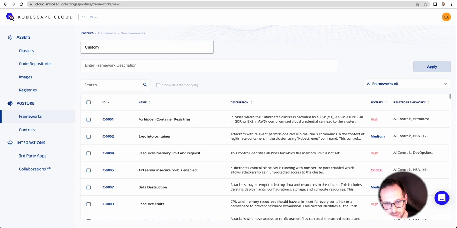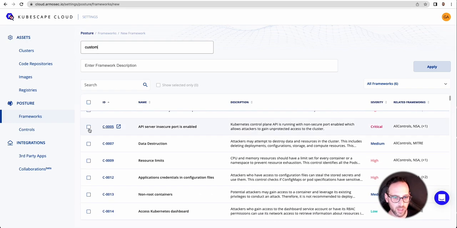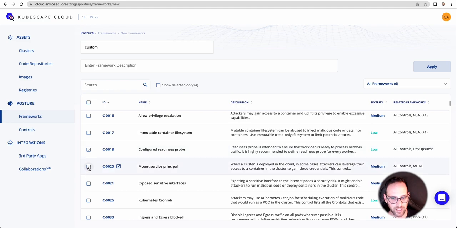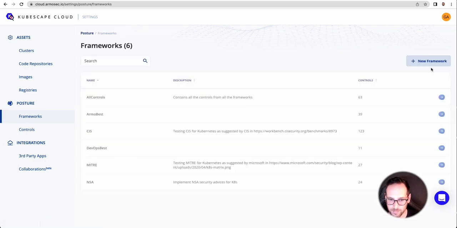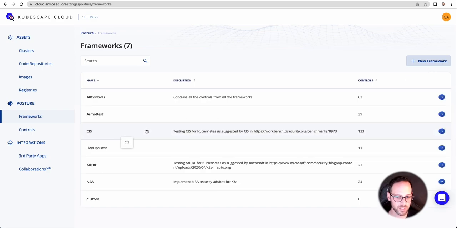And if I do that, I give it a name, I give it a description, and I just choose which controls I want to have on that framework. And later I can scan my clusters based on that framework. So you can see right here that I have a new framework called Custom. It has 6 controls in it, and I can just test my environment against it.